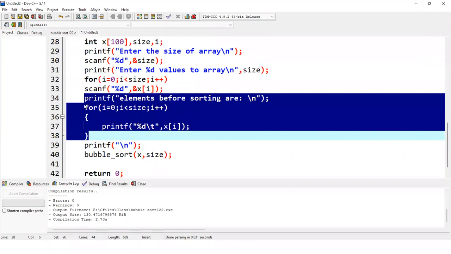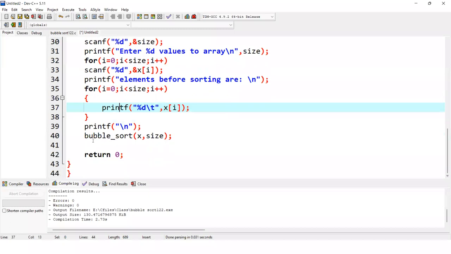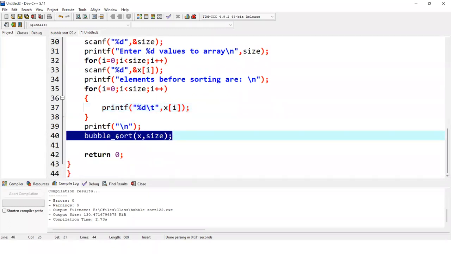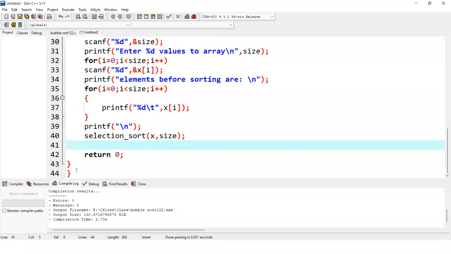There is no rule that this must be there, so this is optional. Okay, so after that, I'm calling the function. Instead of this, I have to call the function selection sort. Okay, so let's see the execution.